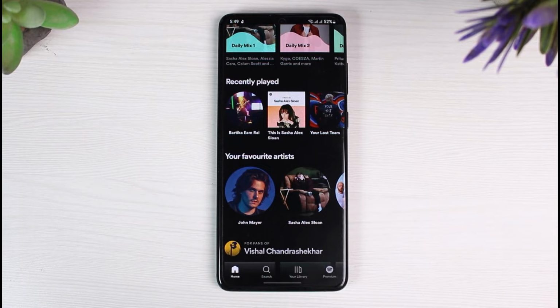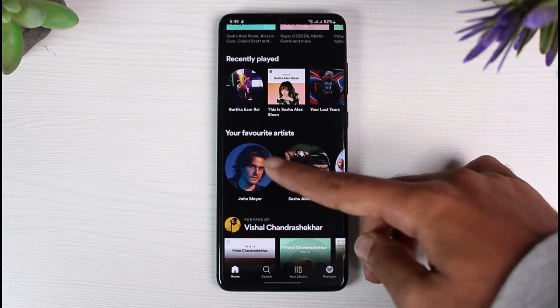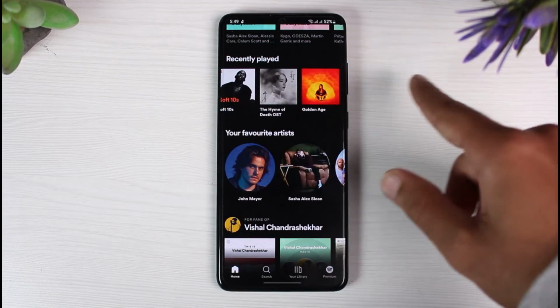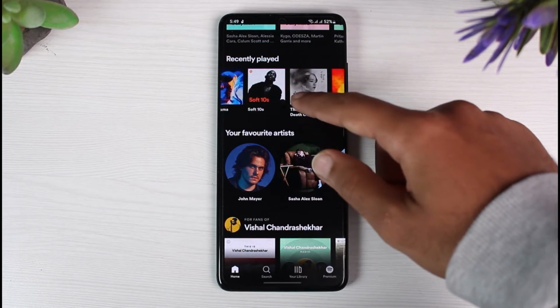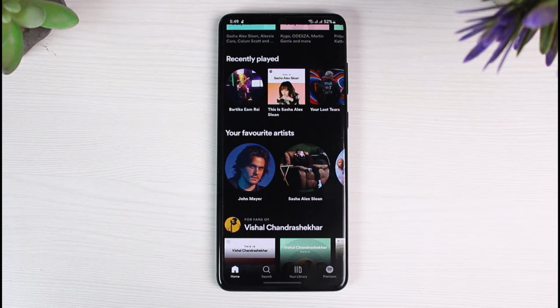Now there is no particular option as to how you can remove your recently played, but there is one way to hide or minimize it. That is by simply playing other songs which you want to show on your recently played, so that these 12 will be pushed out of this list, and then only the songs which you want to appear over here will appear.